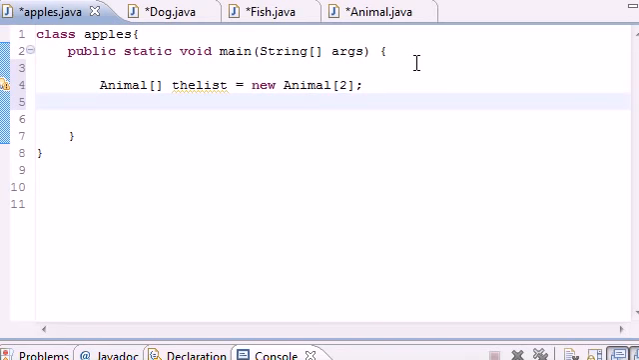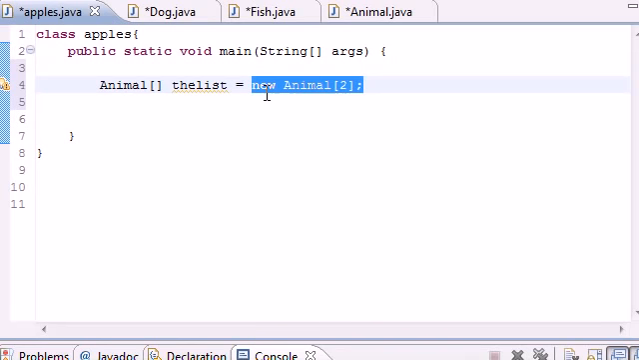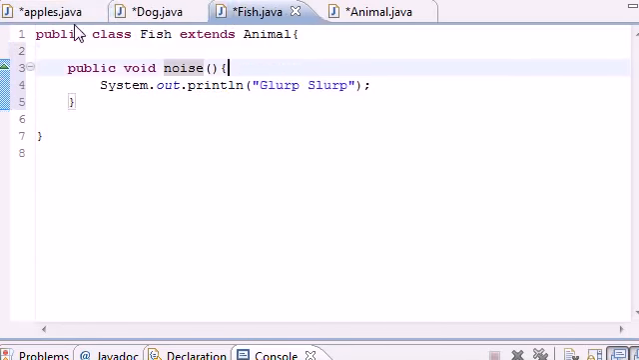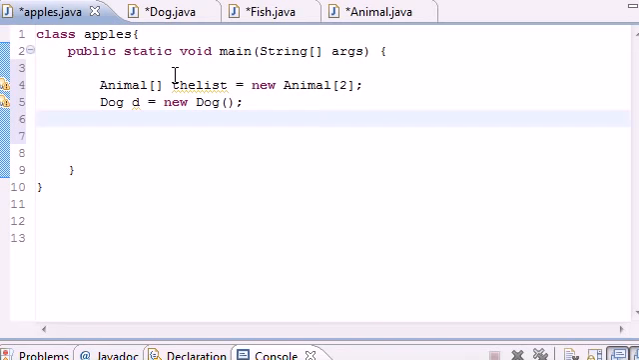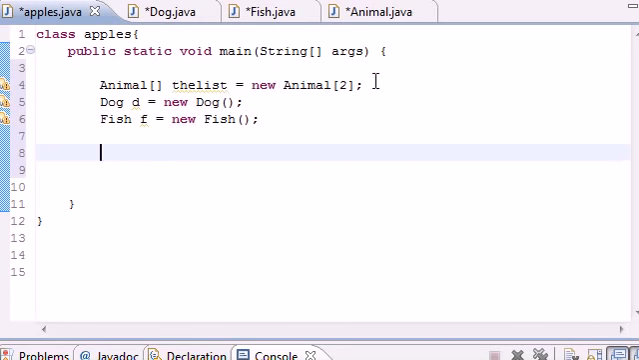So now, this is going to be an array of 2 objects. Actually this is 3, but let's go ahead and make a dog object and a fish object to use. So Dog d equals new Dog with empty parameters, since it didn't have a constructor or anything. Fish f equals new Fish, no parameters for that either. So now we have an empty array and 2 objects, d for dog and f for fish. So let's go ahead and use those right now.